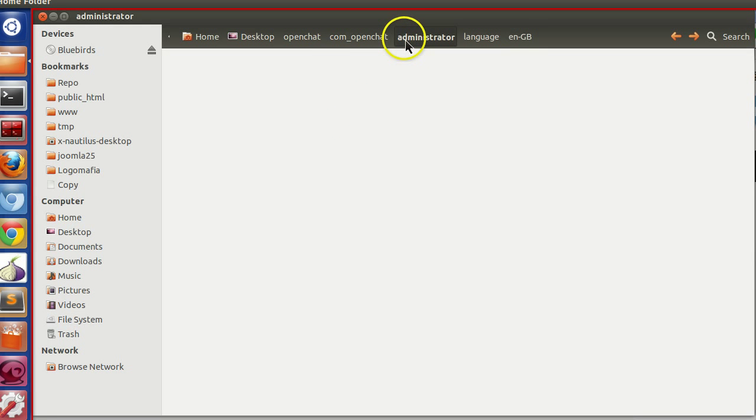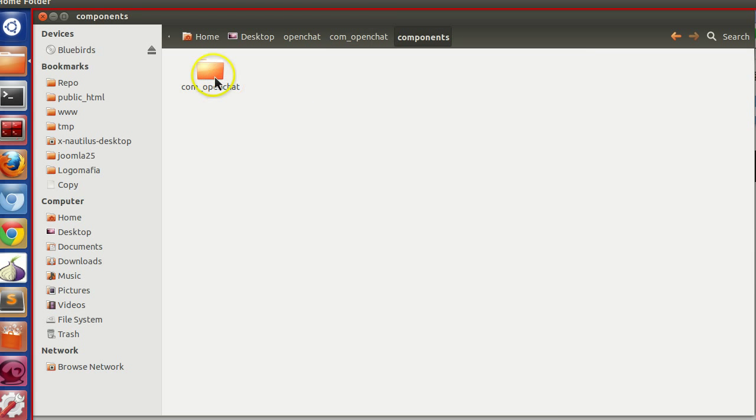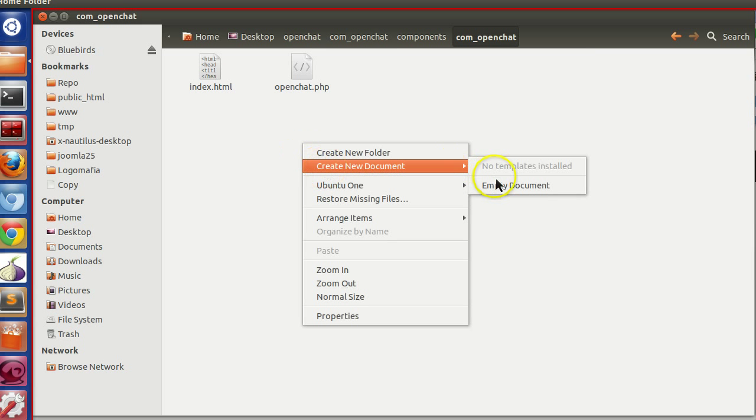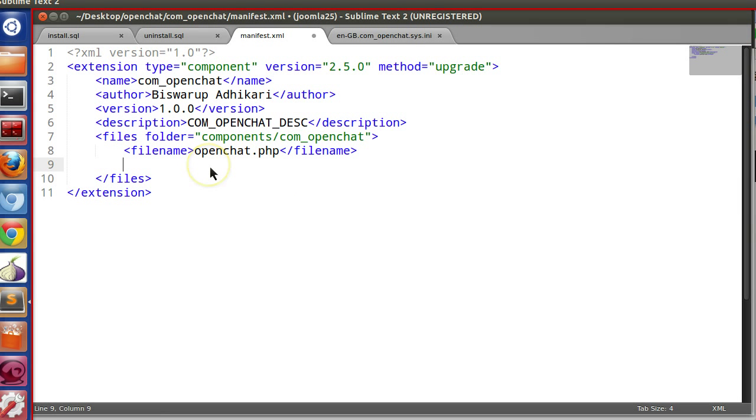Let's check in the front end what files are present. Components, so we need a controller, controller.php. These two are sufficient. So file name controller.php, spelling controller. Yeah, file name.